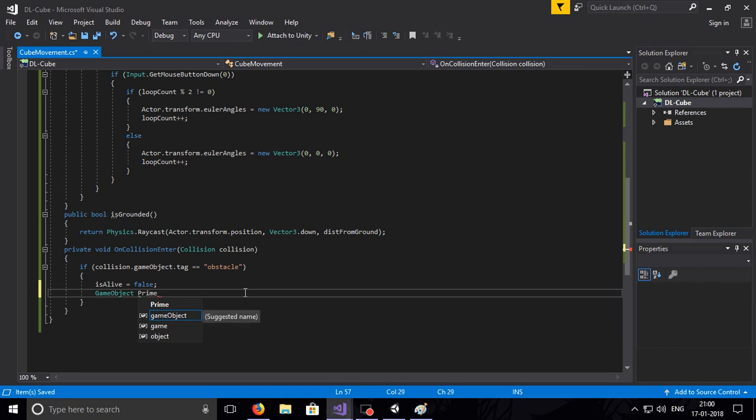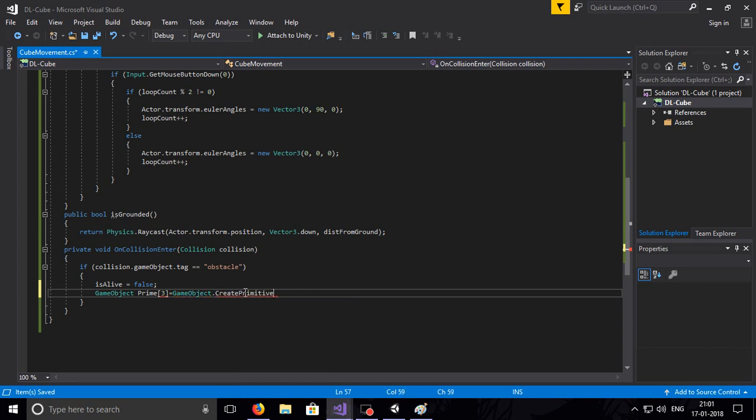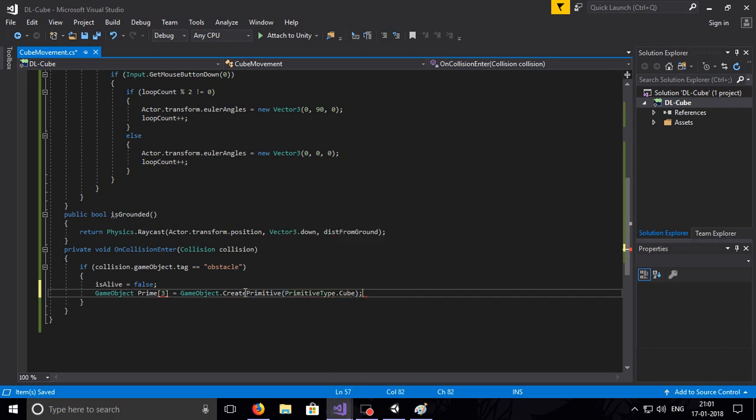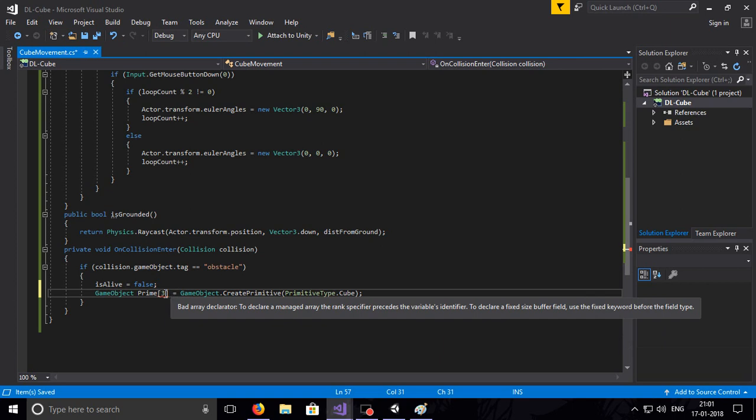Make one game object prime. Make it 3. We'll be creating one array equals game object dot create primitive type cube. So 3 objects are created. What happened to this? Make it, what happened.